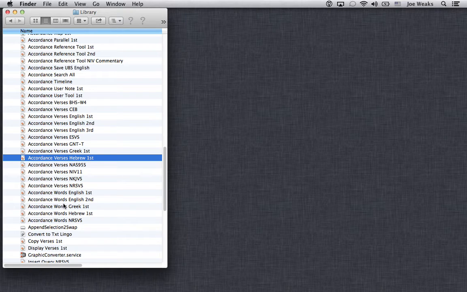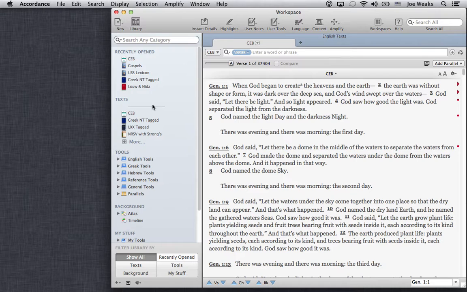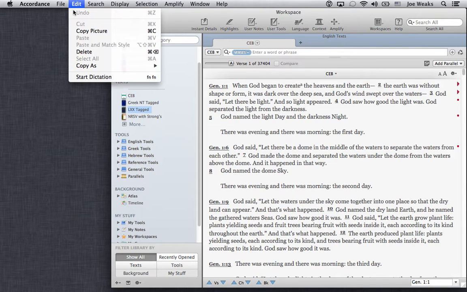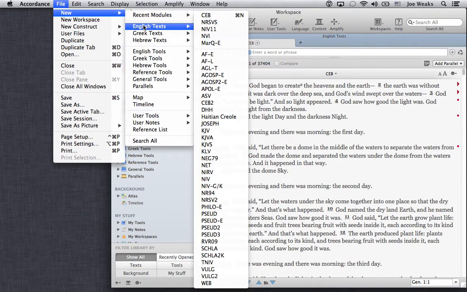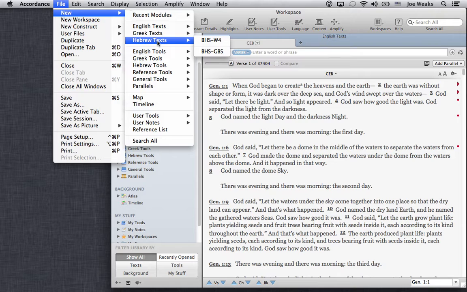Let's make sure that we understand what we're talking about when we say first module, second module, third module. So in Accordance, if you look in the library, you can customize the order that your texts come in. And so obviously this CEB will be my first scripture text, my second one, my third, my fourth. For the services that parse it out by English text, Greek texts, Hebrew texts, they correspond with the menu options under these new file, new menu options.